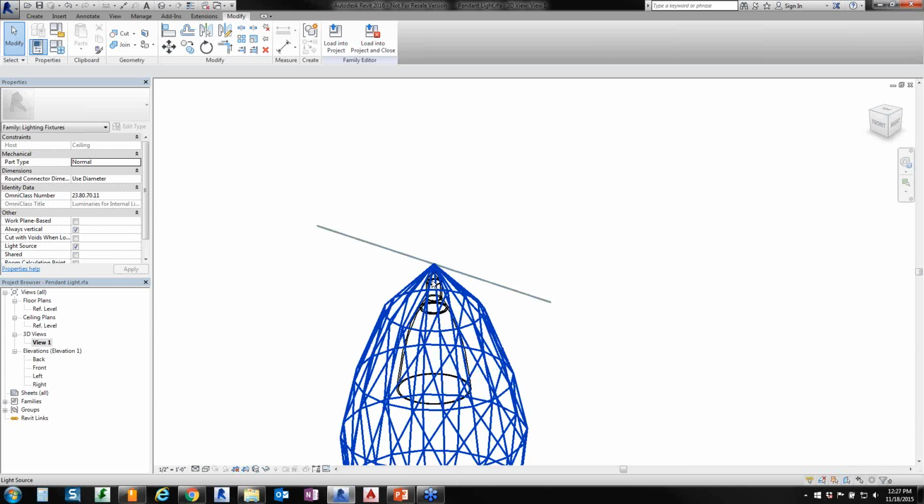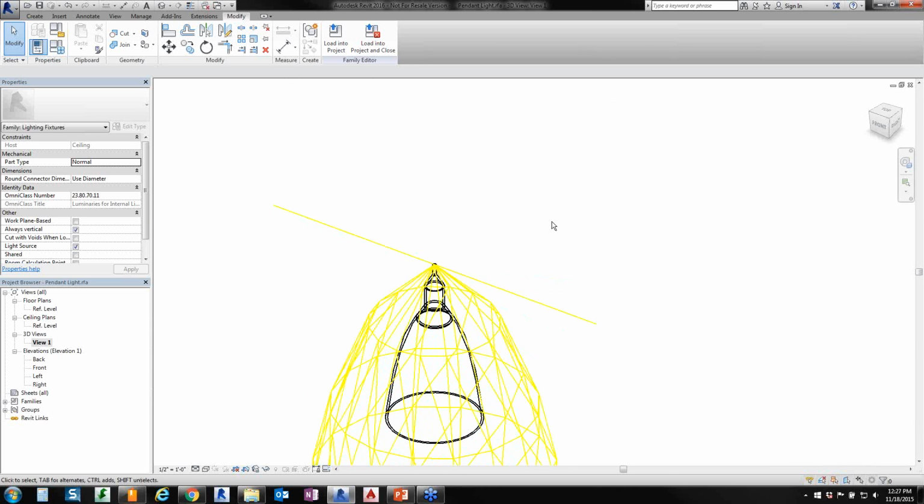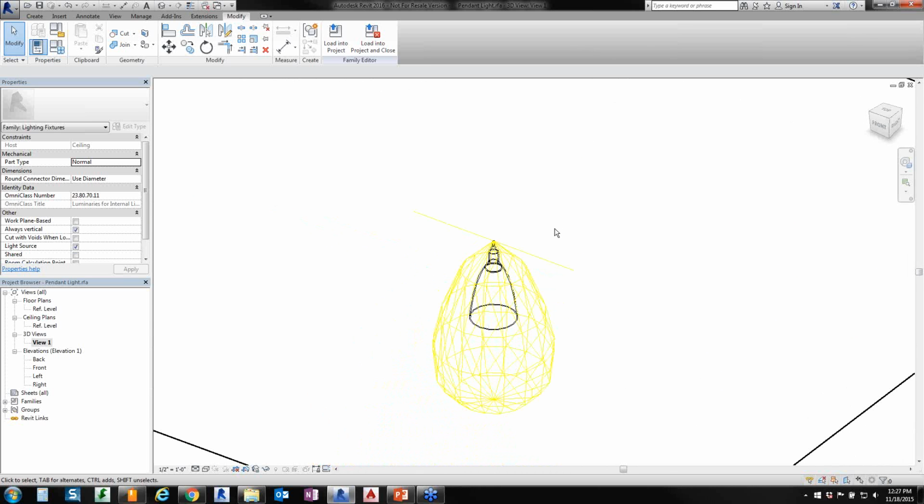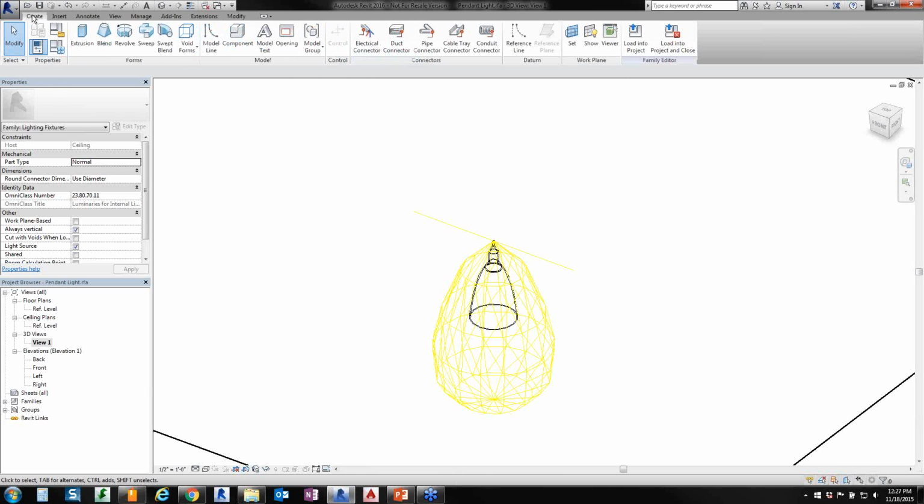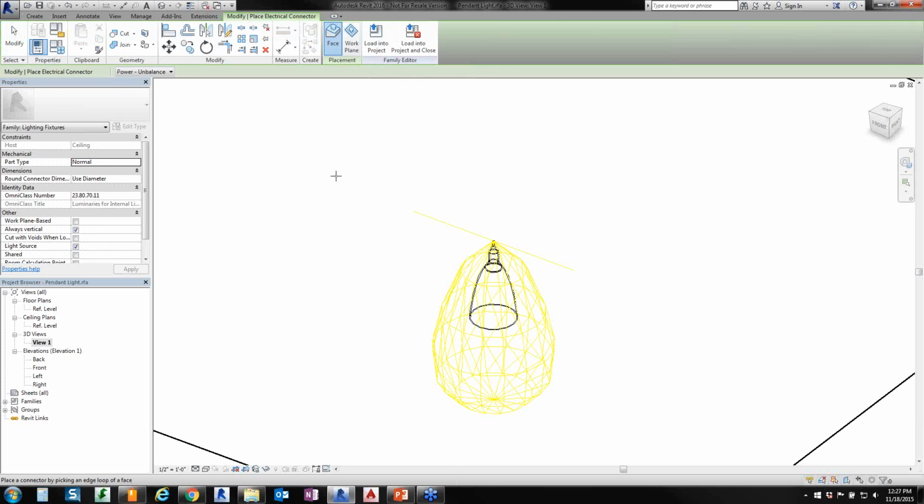All right, so now what I want to do is add a connector to the top of my light, so then down the road when we actually insert this into a Revit project, we want to be able to connect some kind of power system to it. So after I open up my 3D view, I'm going to go into the Create tab, and I'm going to select Electrical Connector, this guy right here.